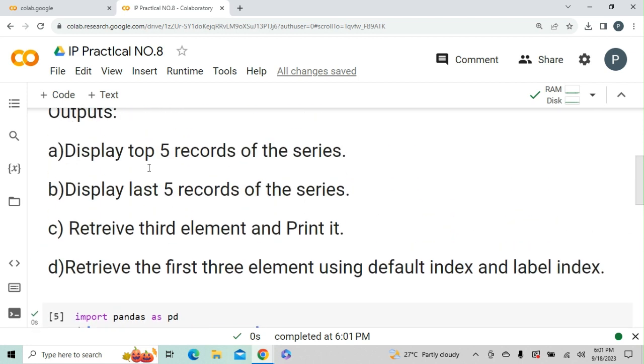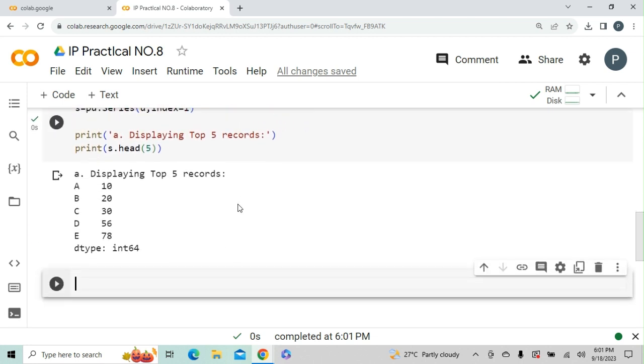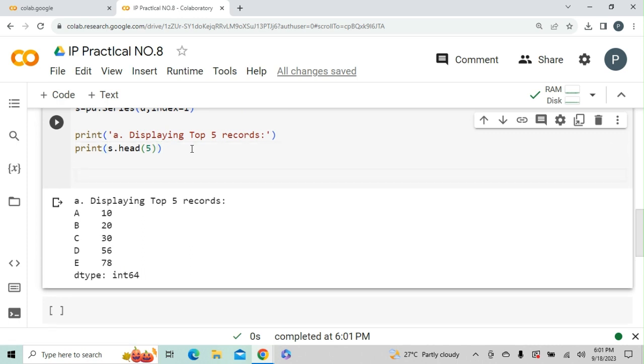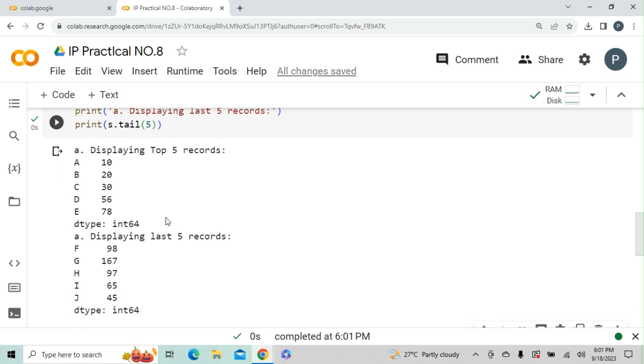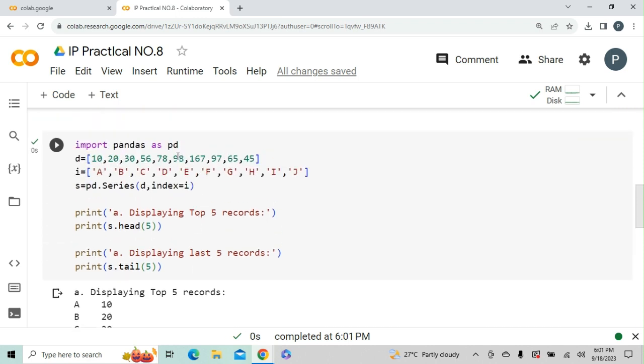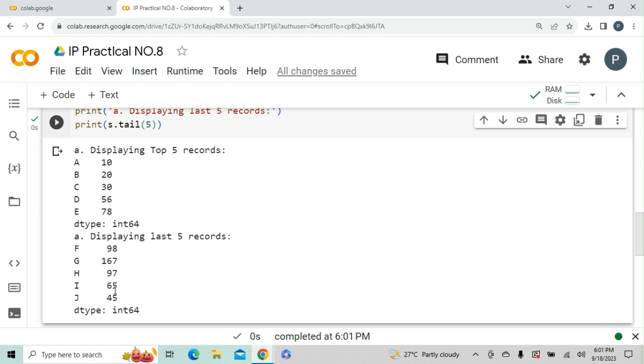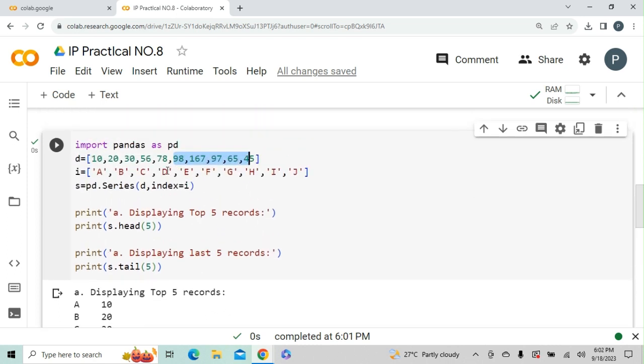So our next question is display last 5 records of the series. Again I will copy this. Now I want displaying last 5 records. So instead of head I will give tail. Now if I print this record, I am getting displaying last 5 records. So the last 5 records are 98, 177, 97, 65, 45. Okay, 98, 167, 97.